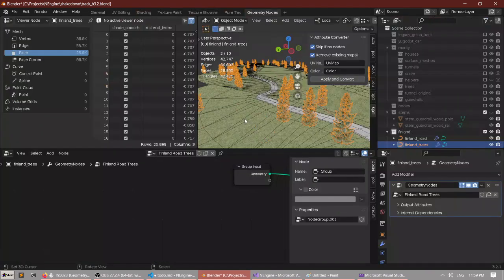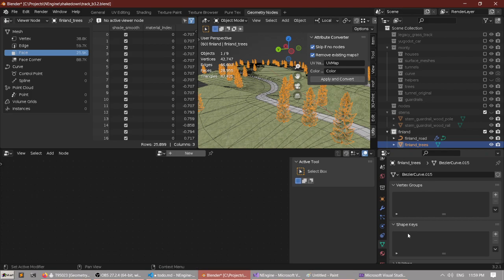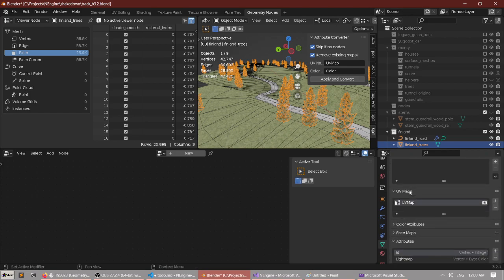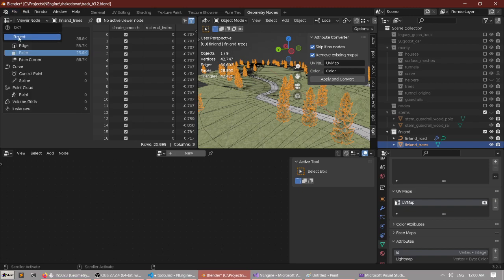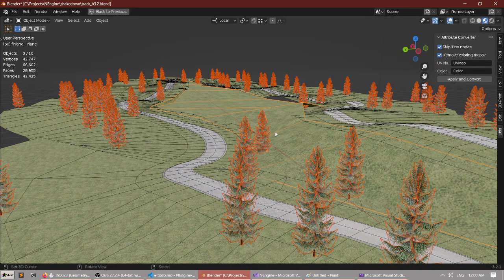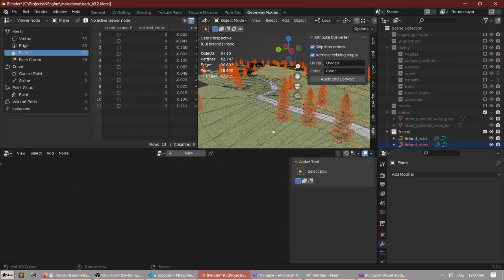Sorry, I meant that when you do this apply and convert, it should apply the UV map. Oh, there it is. Okay, so does it maybe not work for multiple objects? Oh shit, it's my own script that sucks.